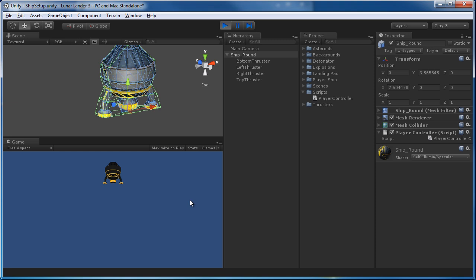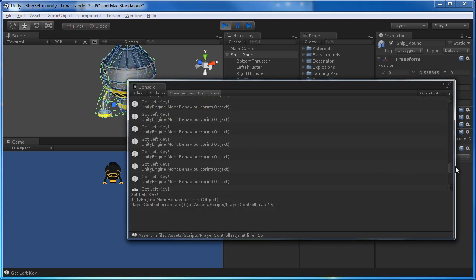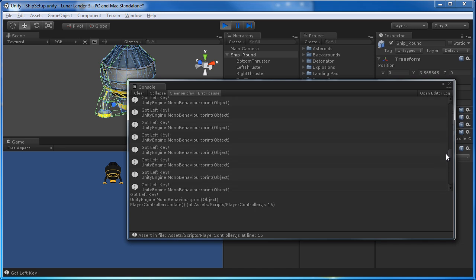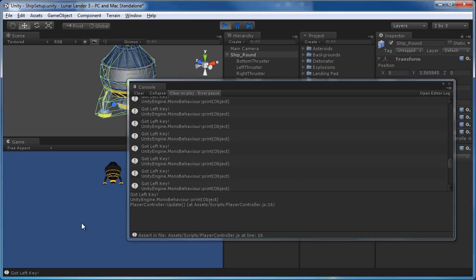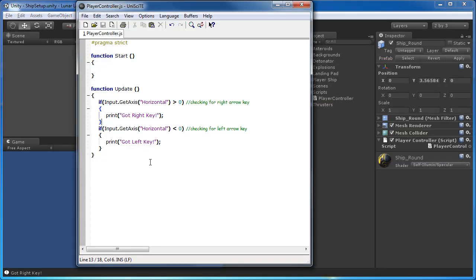Okay, so we have it play, and if I hold the right key, sure enough, it shows up, and the left key shows up. And if we click on this, it'll open up a larger console, and you can see just as we have it set, every frame it's checking for exactly which key is being pressed. So that works well.